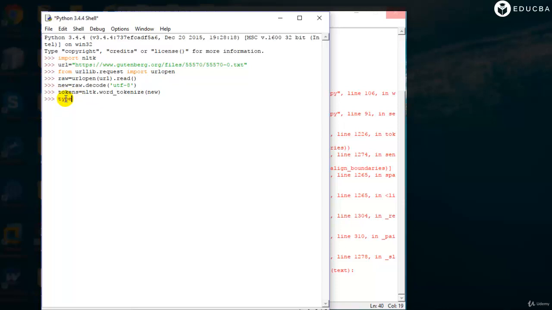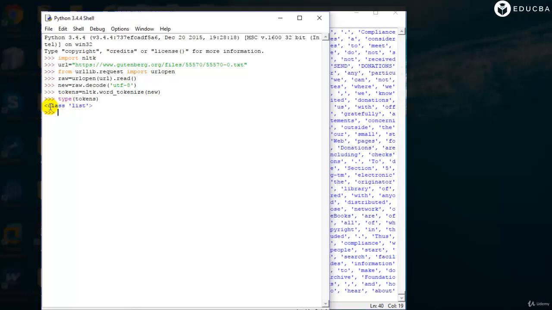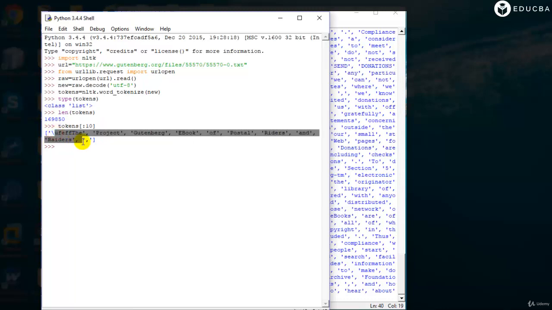Next, you can use the variable to get the type and whatever else you want. I write type, and this is showing class list. The tokens come in the form of a list, and then you can write len, and it shows the length, the number of tokens present in this list. Next you can get some words by applying slicing. This gives you 10 tokens, from the start to the tenth. These are the 10 tokens, and I have tokenized our text, and we get different words.